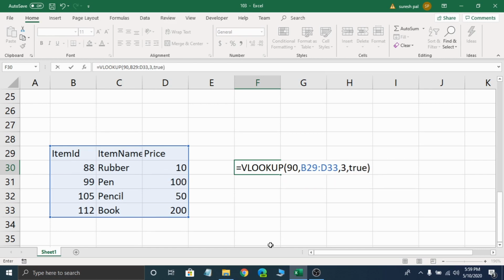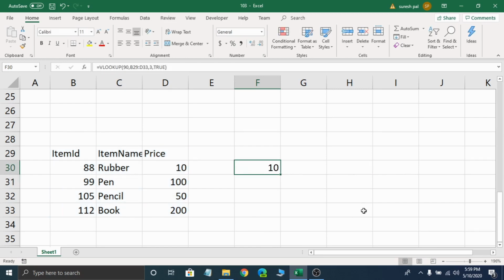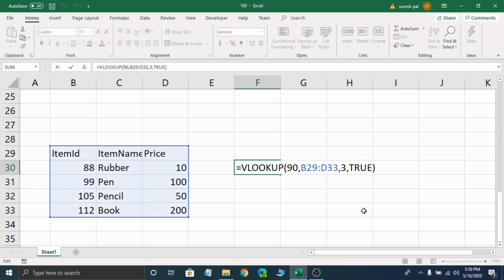Now let's see this example. I am saying VLOOKUP 90, B29 to D33, 3, comma, true. So basically if you look here, 90 is not available. So what Excel will do, it will look for the closest number less than 90. So it is there and it is displaying.